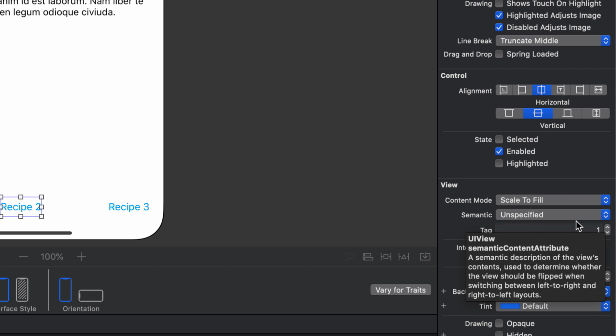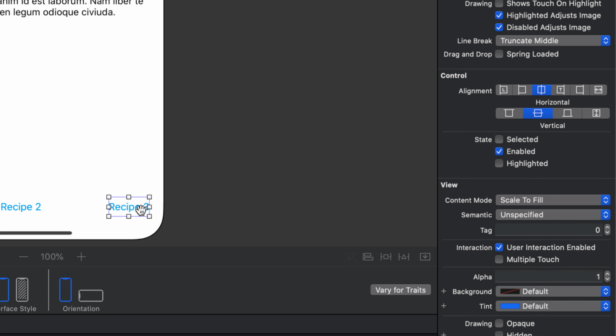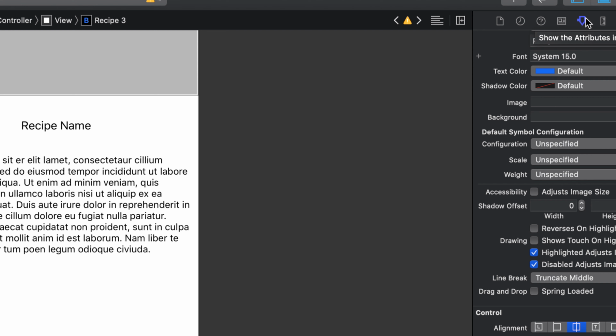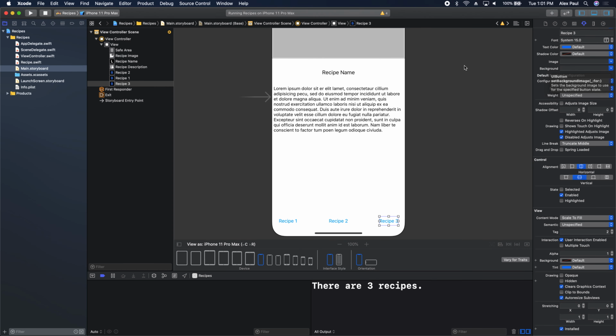Go ahead and do the third button. Third button should be 2. Go ahead and update tag to 2. For recipe 3 here, I click on it. I navigate to my attributes inspector where it says tag here. I update tag to 2. Make sure it says recipe 3 here, and you navigate down and change tag to 2. At this point, we have updated our tags.